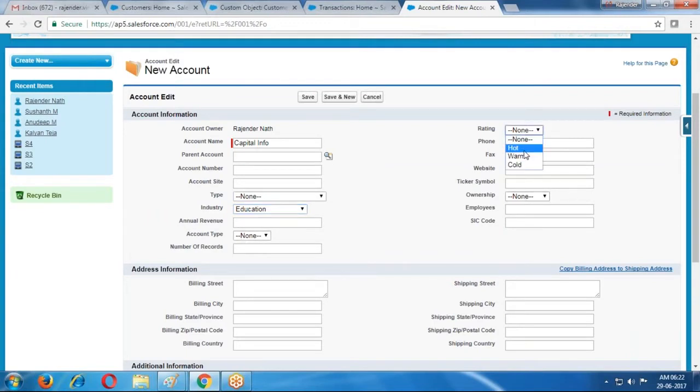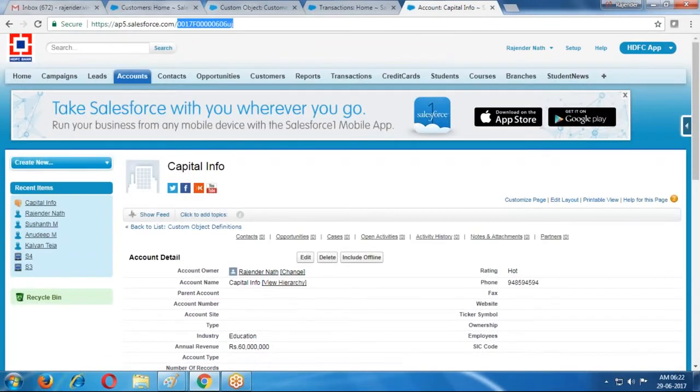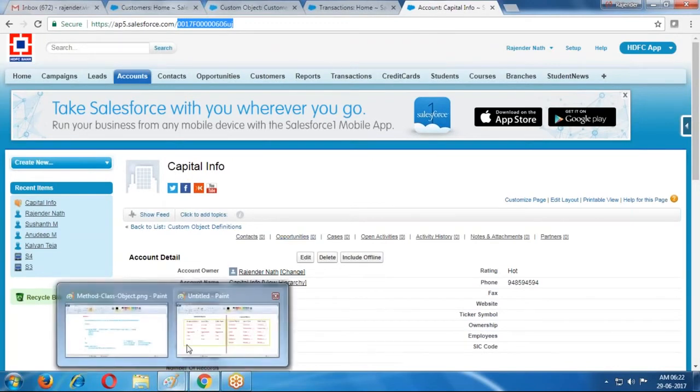Here rating equal to hot, phone number equal to some phone number, annual revenue equal to some annual revenue I am storing. Like this I am providing some information related to this account object. Click the save button. Whenever we click the save button, one ID is generating. For every record one ID is generated, and that ID we can see in the browser URL also. So this is the way it is creating in the administration.